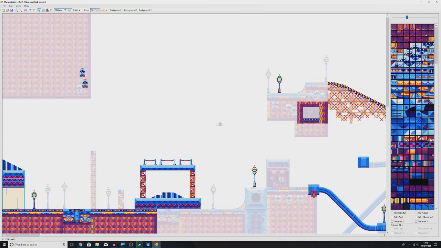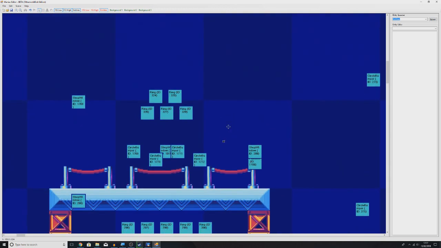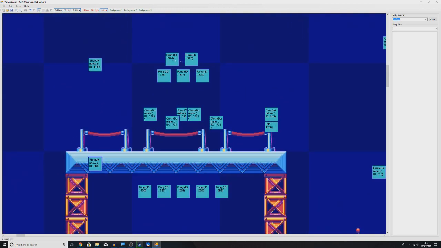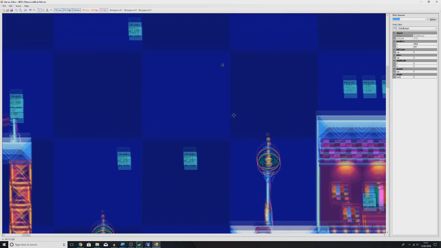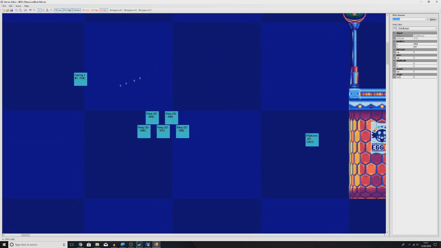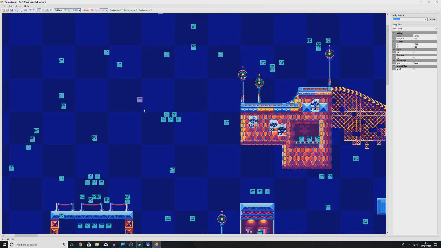What about rings and springs and all that? Well, that's exactly what entities are. As you can see, if we scroll down a bit, on the entities layer are all of these interactable objects. There's rings, there's bumpers, there's going to be all sorts of enemies, there's springs. So that's what the entities layer is all about.